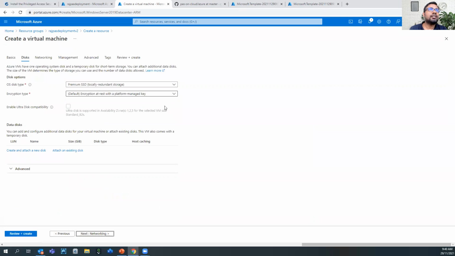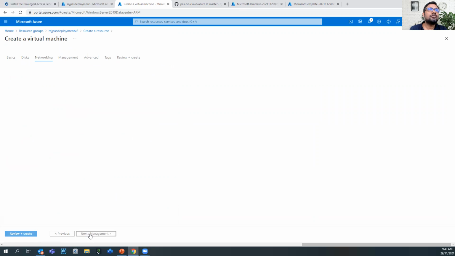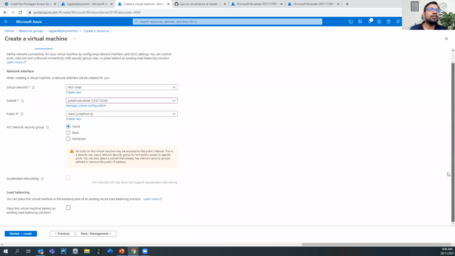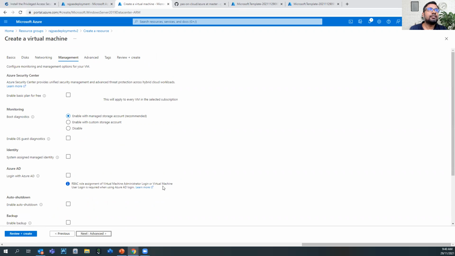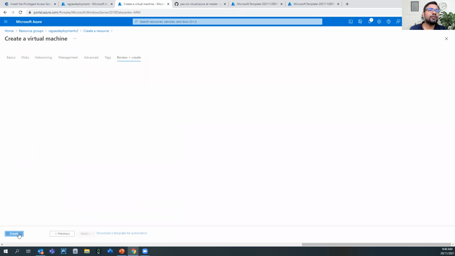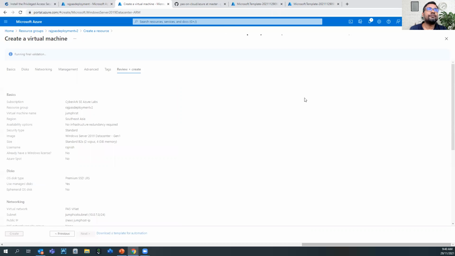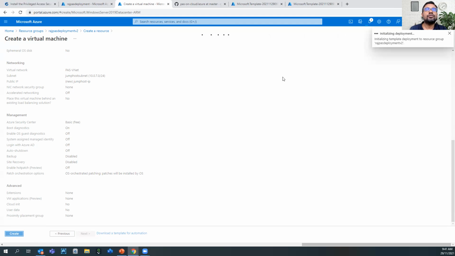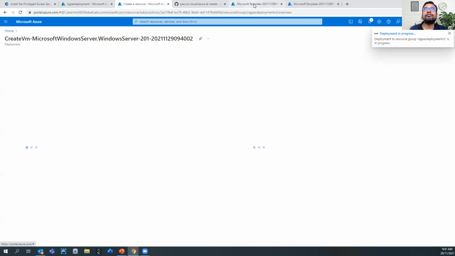Once you do that, you can choose all these options. On the networking side, we have created a new subnet called Jump Host subnet. That's what we will be leveraging. And then we will be accessing it from the internet, so I'm assigning a public IP. Then we can leave the management as it is. We can simply press review and create. Validation has passed, and then we can create the jump host. So it will take another 5 minutes.